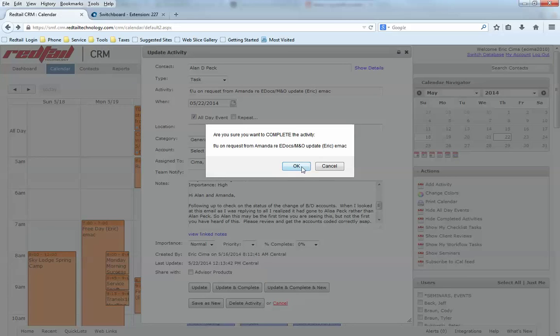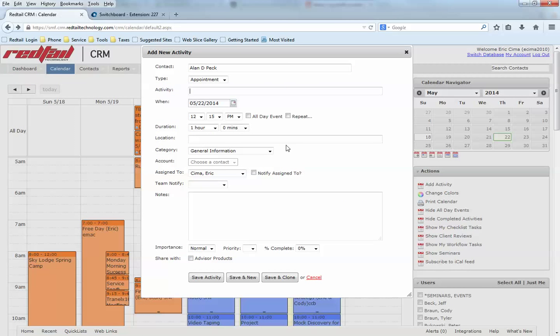When I do that, the old one's completed, and a new appointment comes up. The contact stays the same, it's still for Alan. I'm going to change it to a task. I'm going to tab around so I don't miss anything. So the tab button goes to Activity. The activity is follow up on change of broker-dealer activity.